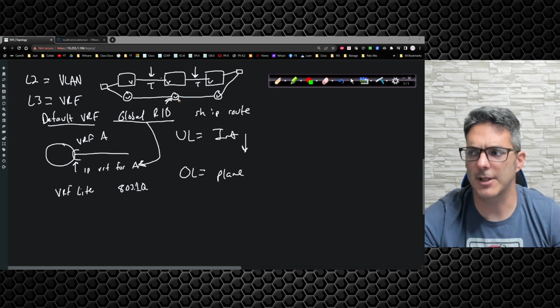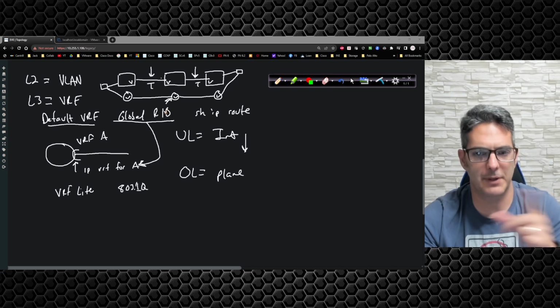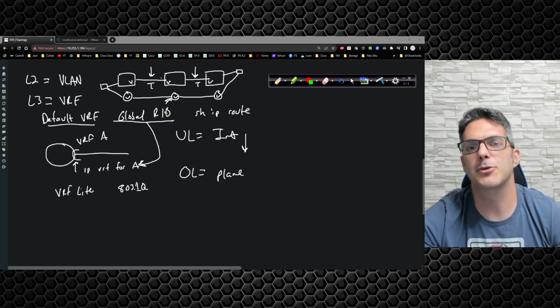It's not really applicable here for inter-VLAN communication, but conceptually it's the same thing. So you're going to be using router on a stick to be able to get your routers to talk to each other.